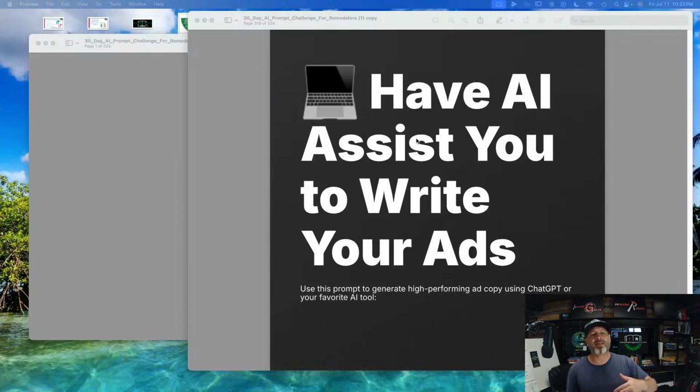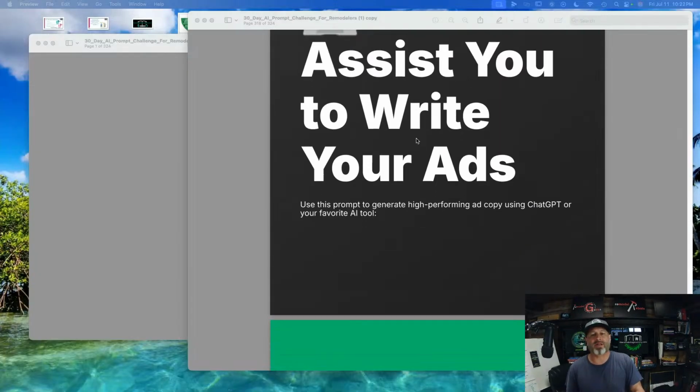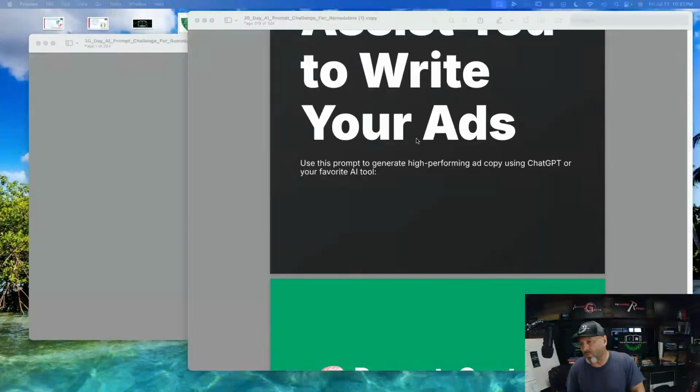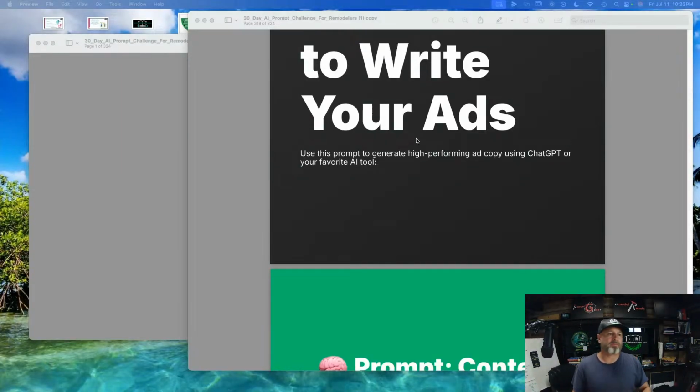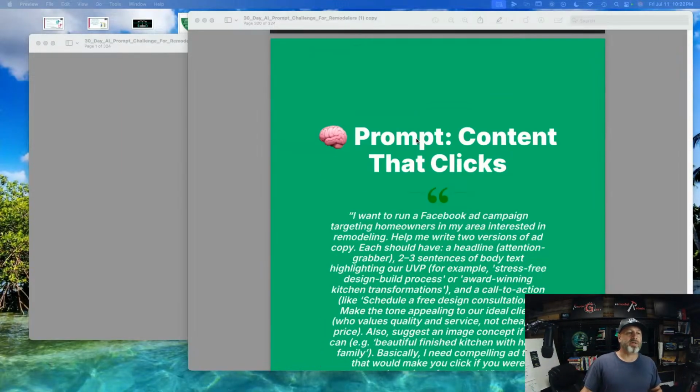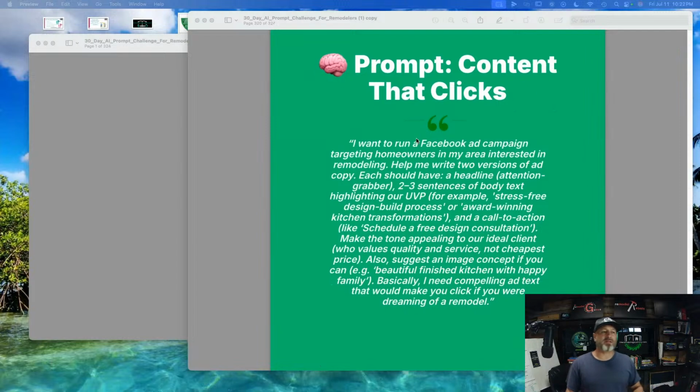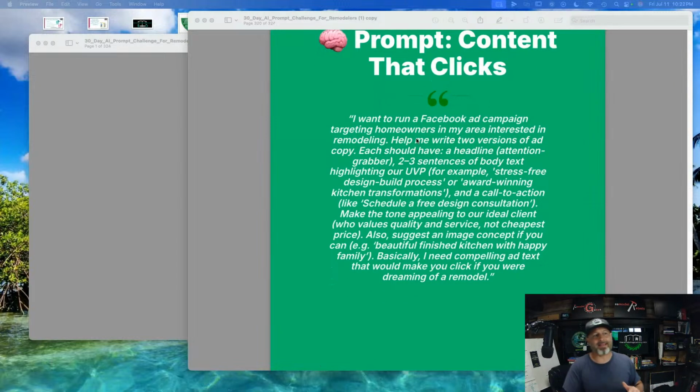All right, so this is how you can have AI assist you. Again, AI is not doing all the work, but it is helping you, okay? So here's the prompt that you're going to type in. You say, I want to run a Facebook ad campaign. I want to target homeowners in my area that are interested in remodeling. Help me write 2 versions of the copy, right? Because you're going to do split testing when you run ads. You want to have 2 versions so you can see which one is drawing better.